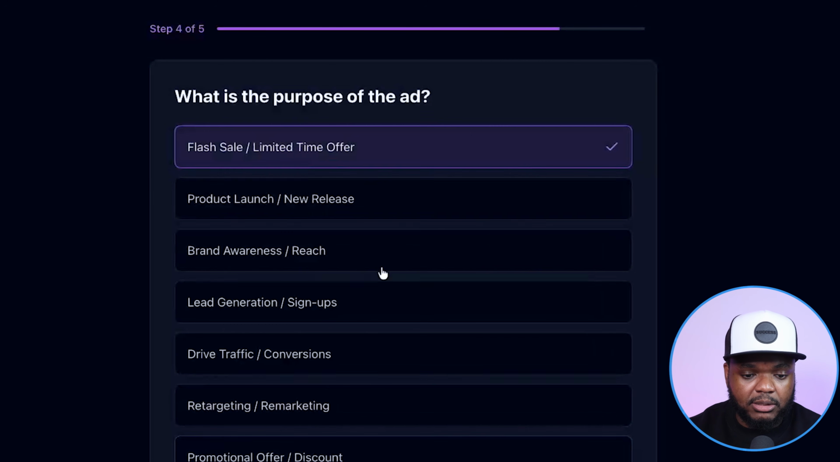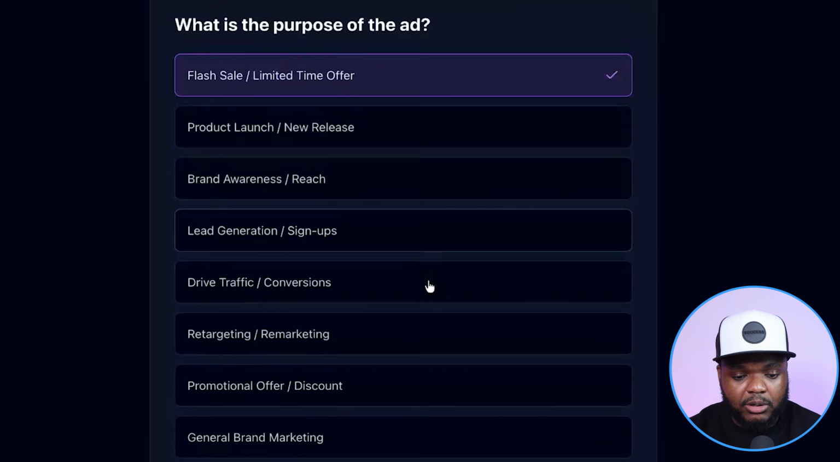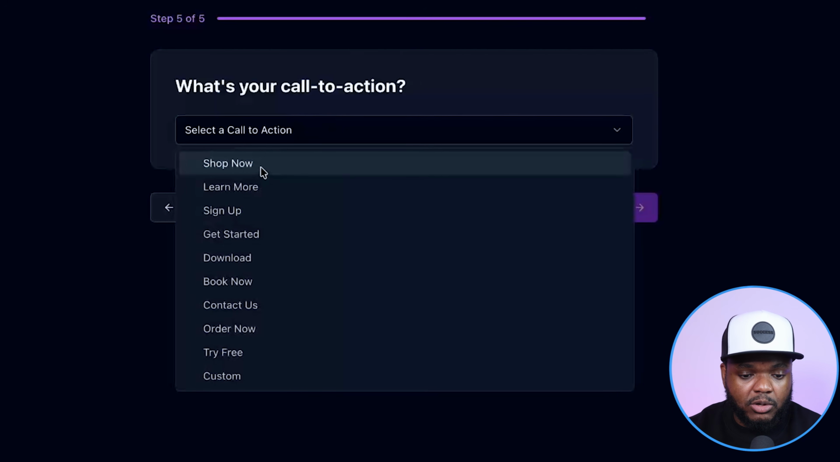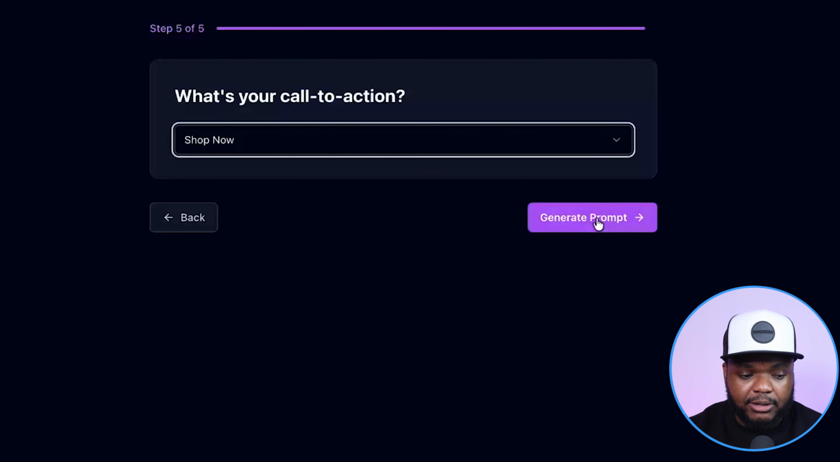Let's click on next. What is the purpose of this ad? I'm going to go with flash sale. Today, we're going to go with that, but you do have all of these different options. What is your call to action? Let's go with shop now and then click on generate prompt.